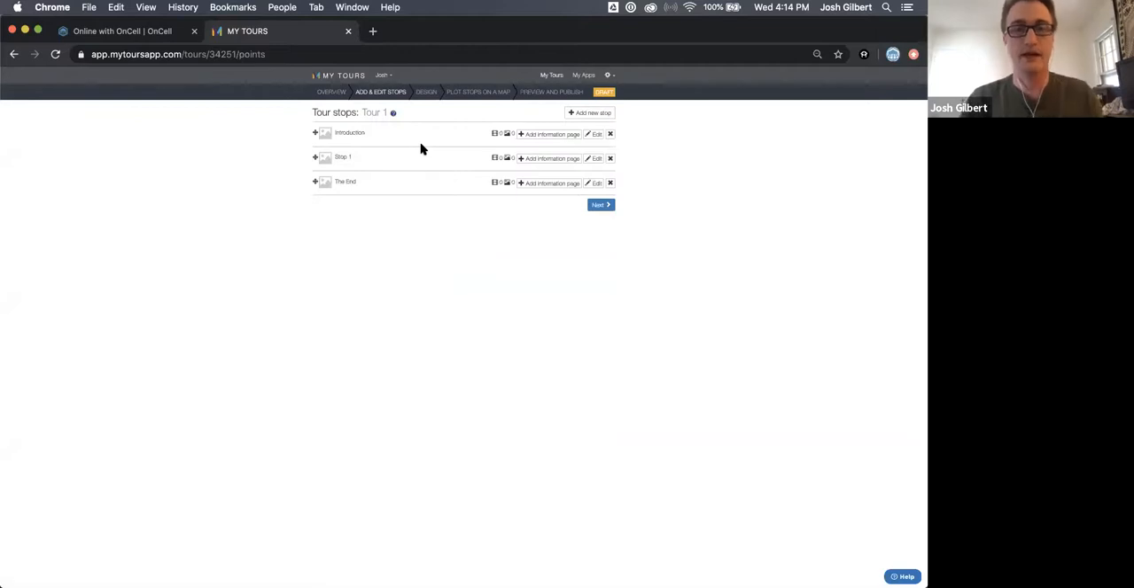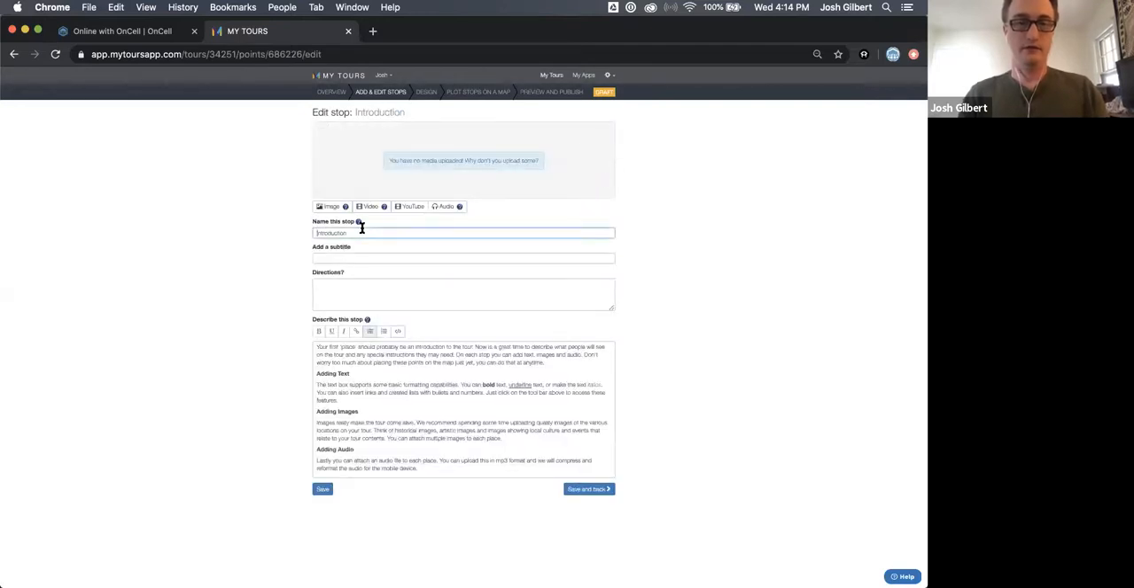In terms of the stops themselves, the template here has an introduction, stop 1, and then a conclusion. The conclusion and introduction don't necessarily need to be there, but it is an option given off the bat. If we go into edit here, you can rename. So maybe this is actually just stop 1. If there's a subtitle or anything like that, and if you want to include written directions, so this could be written directions from stop to stop, or if there's more to see within this particular stop, that could be a spot to put that.